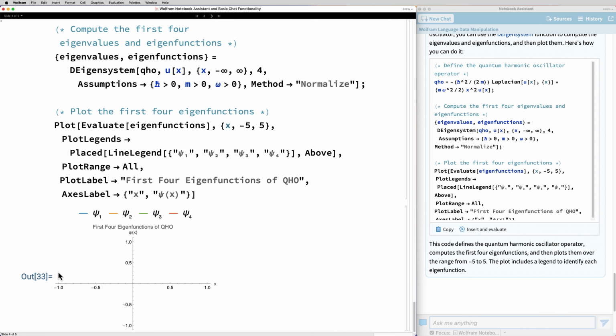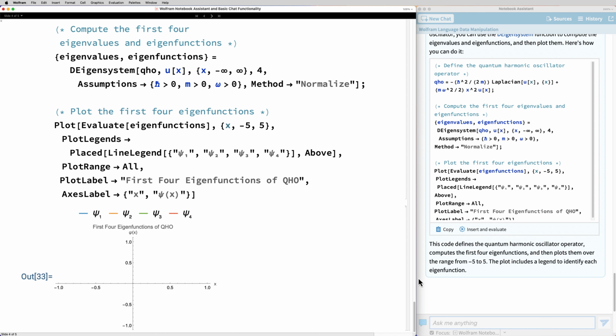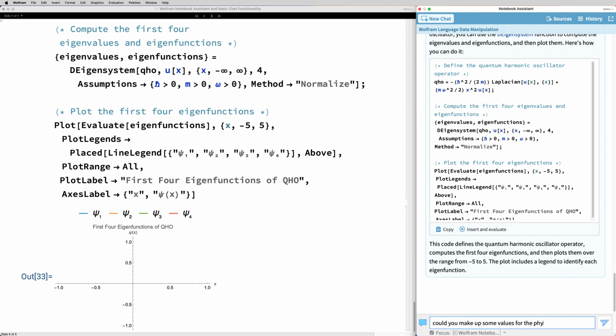I have a suspicion that it won't work. And that's because it hasn't defined these constants. So these are physical constants, and these are correct. These are what are supposed to be in the equation. But if you don't have a value for part of your plot, you can't really plot it. So could you make up some values for the physical constants so that the plot actually works?